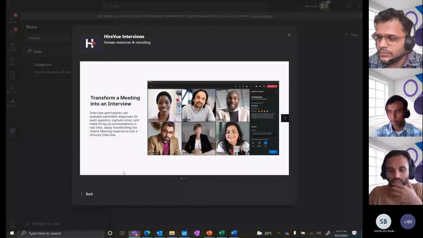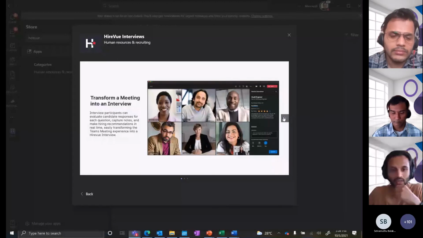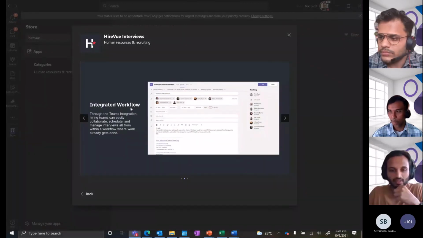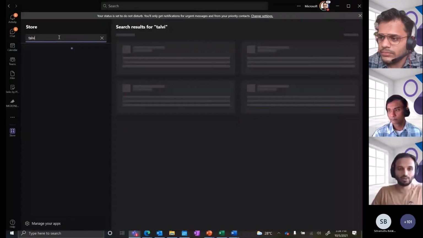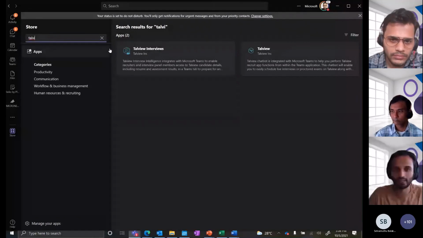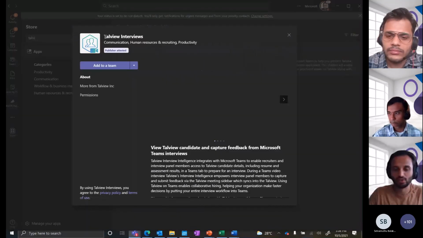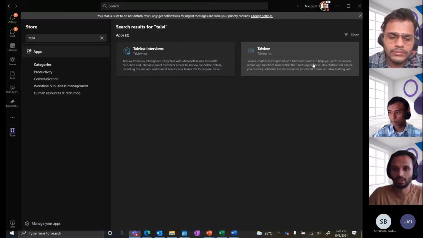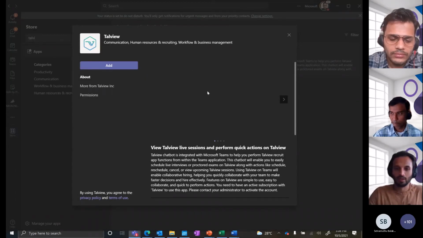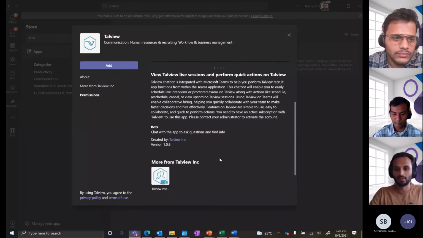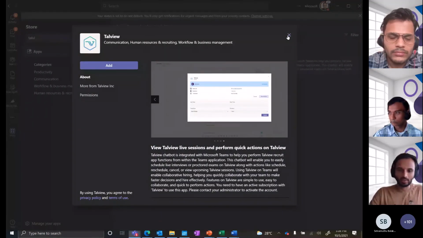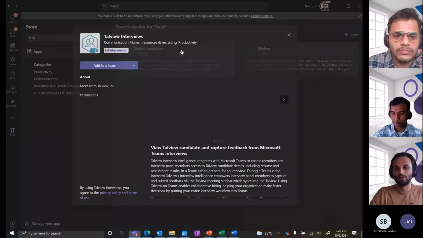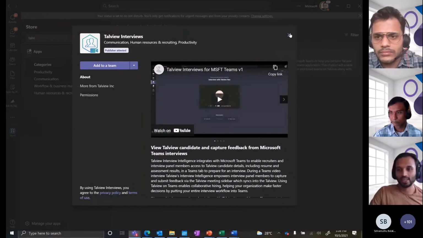And HireView is one of the leaders in providing solutions for conducting these recruitment drives, and they are already deeply integrated with Teams, and this application is already available. Similarly, TalView is available, which does a bunch of things. One is for interviews here, and there is another workflow application for creating your job descriptions, scheduling interviews and all of that. So a bunch of these applications are already available.